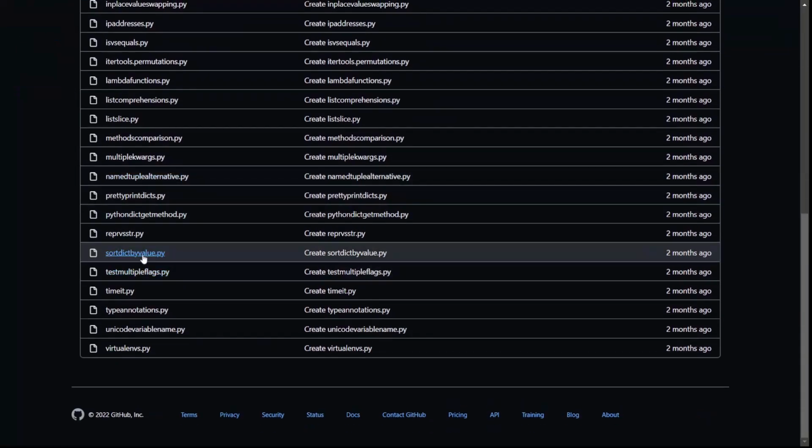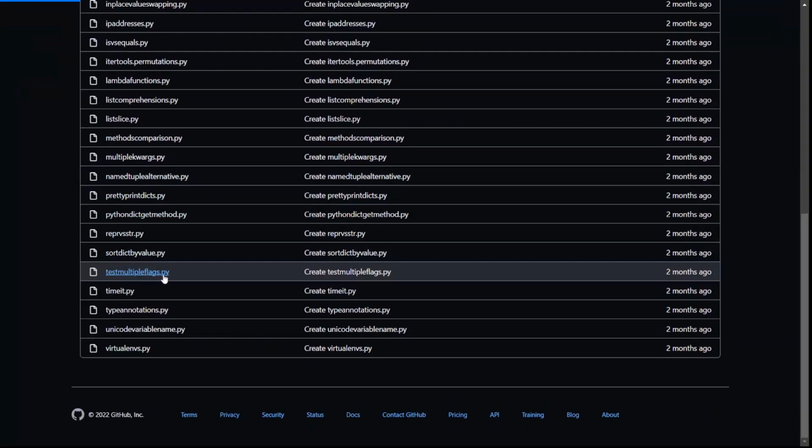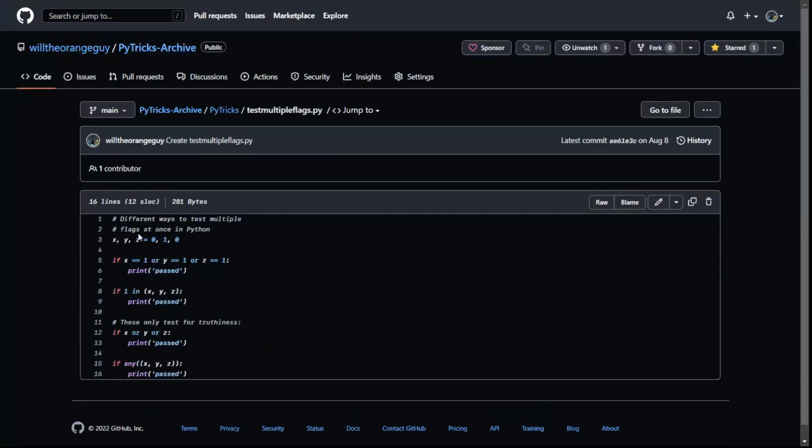Scroll back down in the page to test multiple flags. Different ways to check multiple flags at once in Python. So if x equals 1 or y equals 1 or z equals 1, print passed. If 1 in (x, y, z), print passed. And then these ones only print for whether they're true or false. So if x or y or z, print passed. If any of x, y, z, print passed.